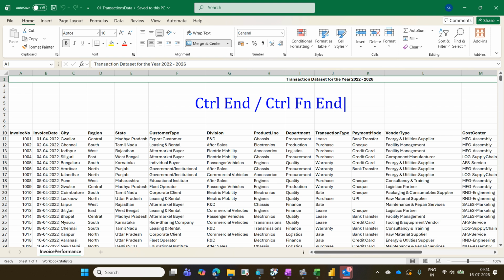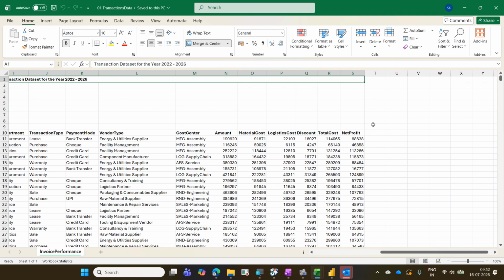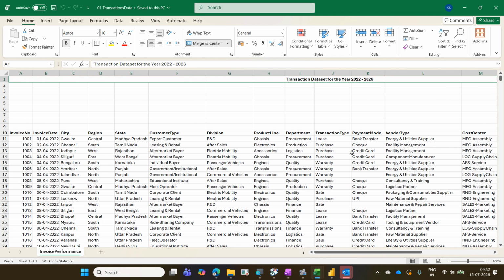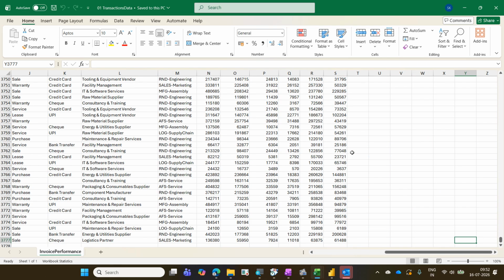It should go to the last filled cell. Let me try that. Actually, my data is ending at column S. It should end at S. But unfortunately, when I press Control End, it is ending at some other column, Y.